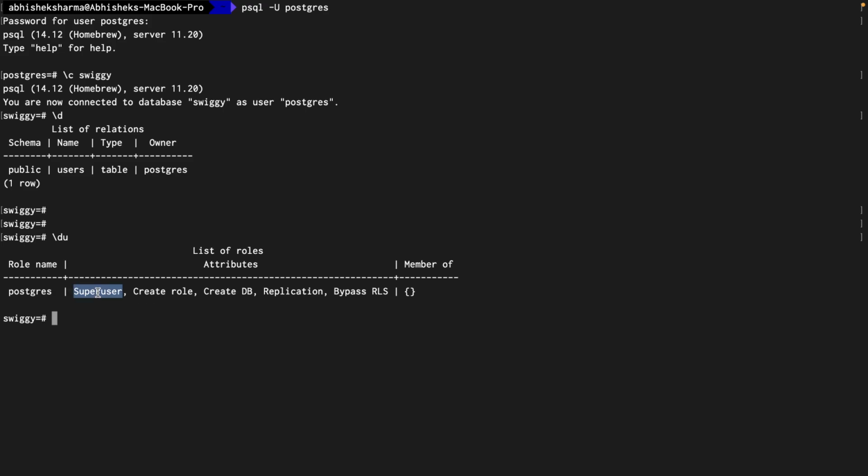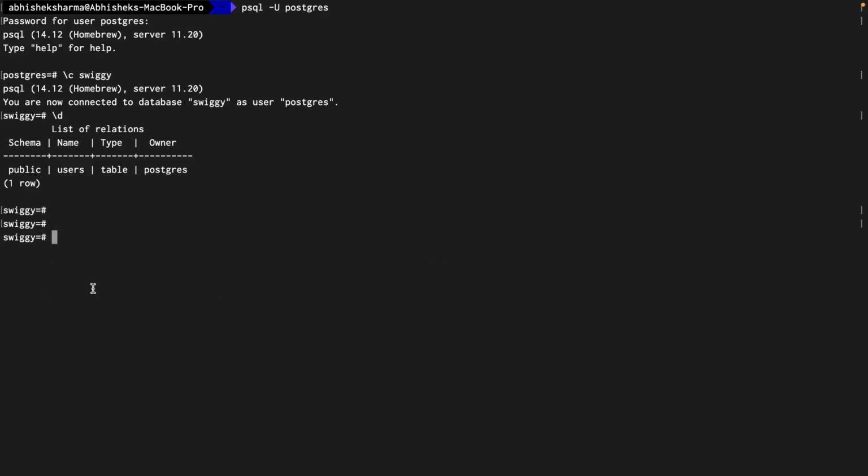So over here you can see that my user is a super user, and it has create role, create DB, replication, and all those things. It is a super user, so it doesn't matter whether it has these or not, because a super user can do anything. But not all our users are able to do those kinds of things.